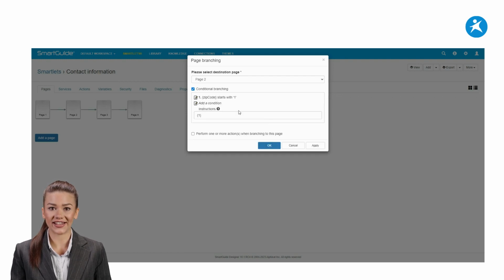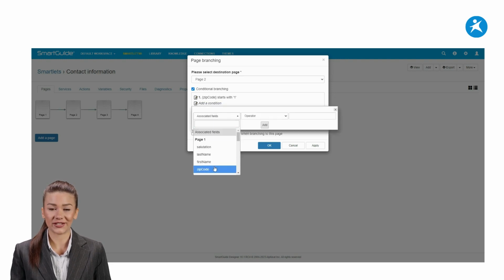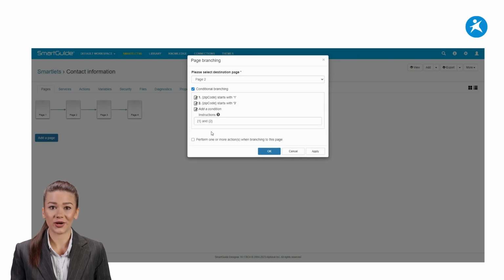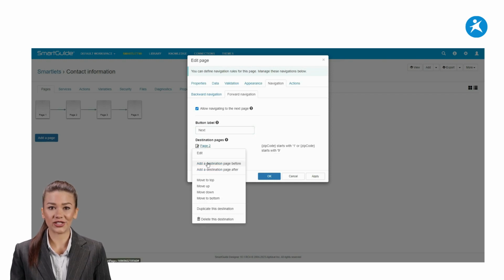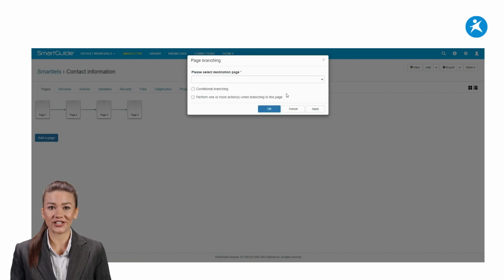We'll then add a second condition, also based on the value provided for the zip code on page 1. This condition will check whether the code starts with other than the number 1. Since we want to branch to page 2 if either one of our conditions is true, we'll simply replace and with or. We also want to provide a fallback destination page in case neither condition is met. If that happens, we'll branch to page 3. After saving our changes, we can see that the page flow is updated to reflect our new navigation structure.